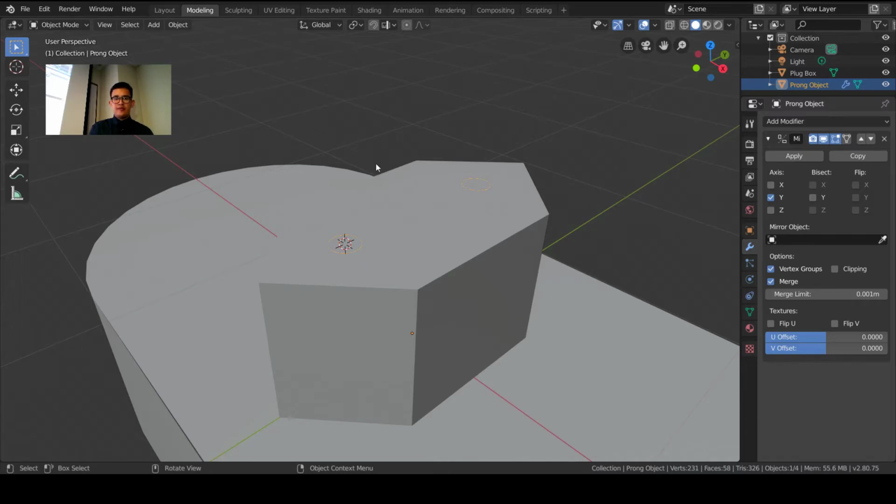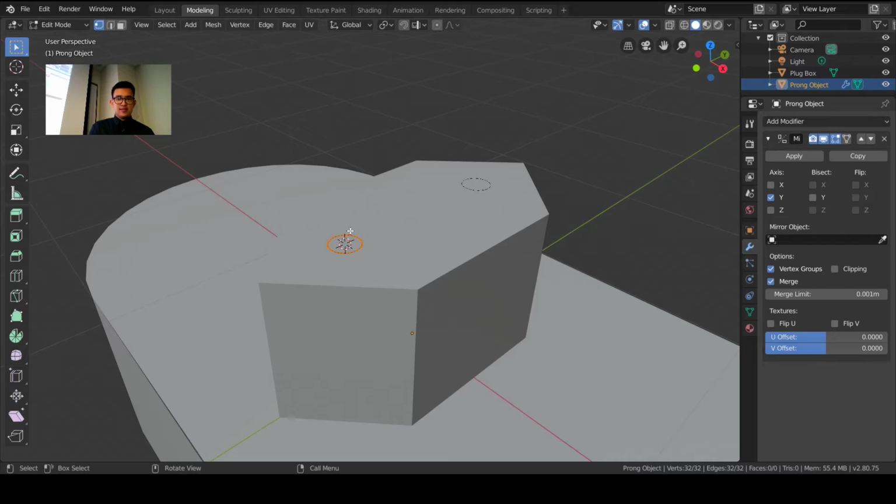Okay, so now that mirror modifier has been made, I'll go back to edit and I'll just extrude this. And whatever I do to this one on the left side will also happen to the one on the right side. So let's extrude here.